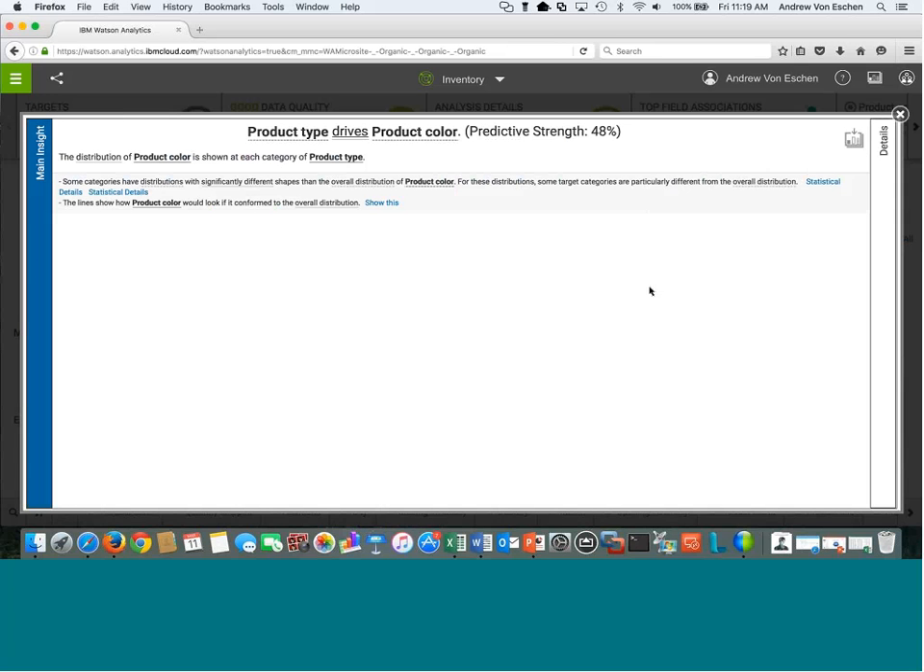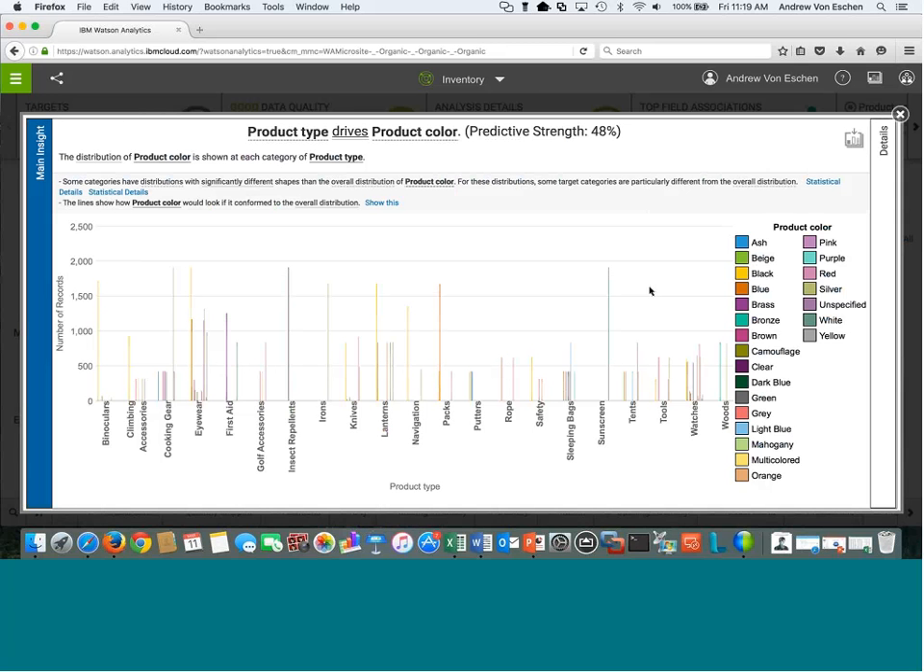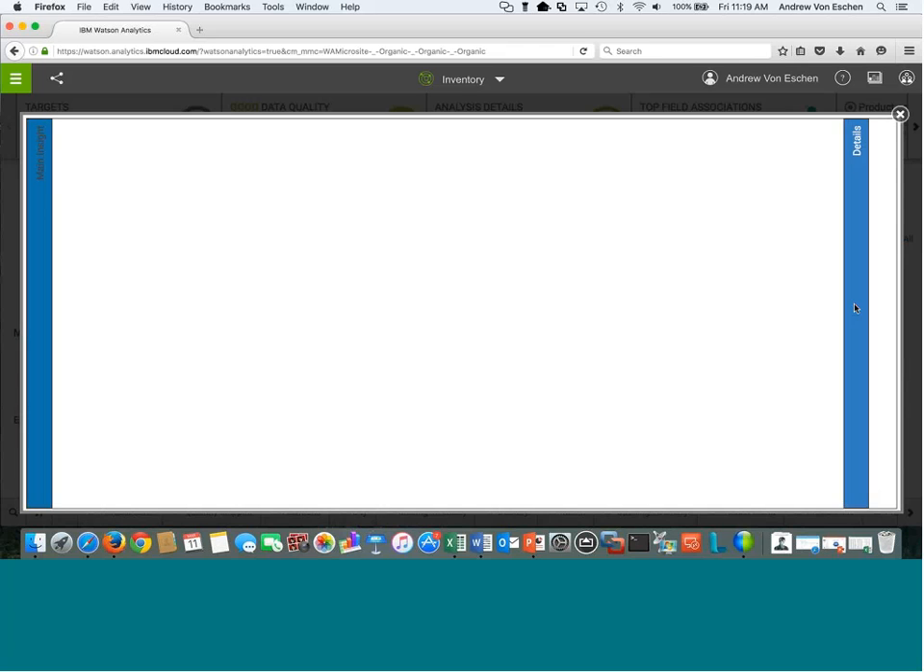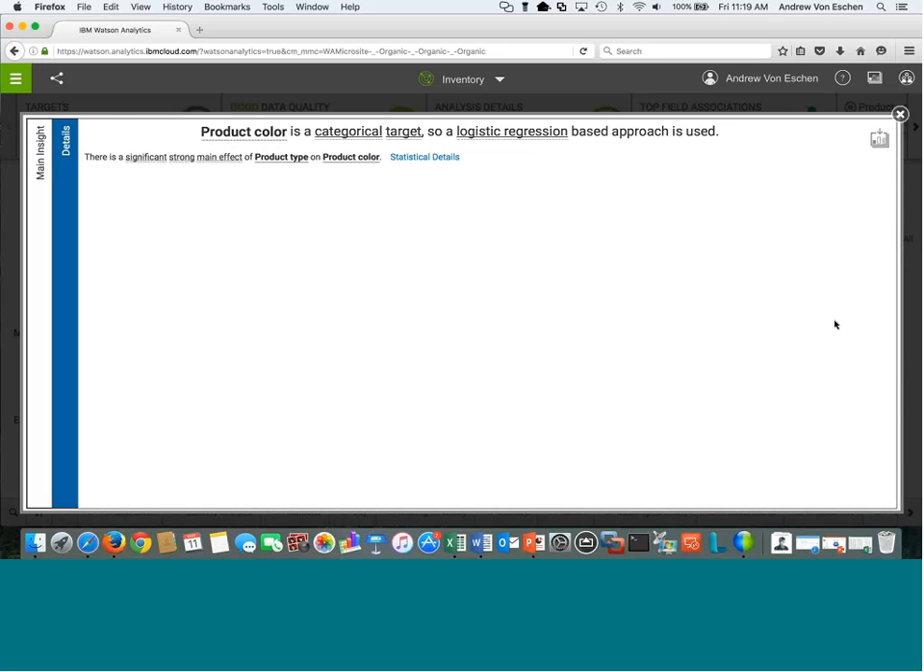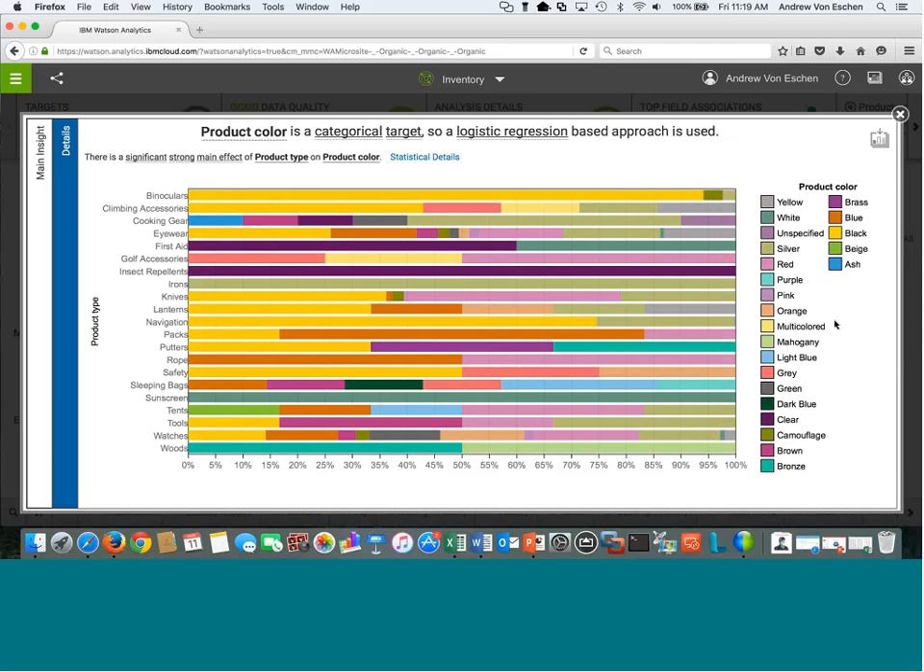Simply clicking on it will open up that model and tell me a little bit more about what's driving that color. In this example, product type is driving my product color. It's a little bit tough to see some of this info, but if I kick over to the details, I can get a little bit more information about what's driving that product color. So for binoculars, for example, I can see that my product color of black is the main culprit of what's driving that. Some good information.